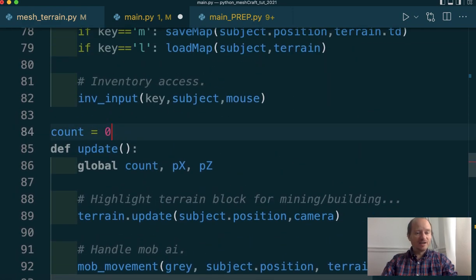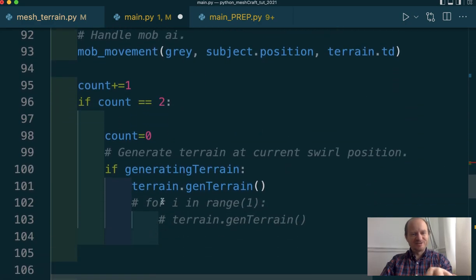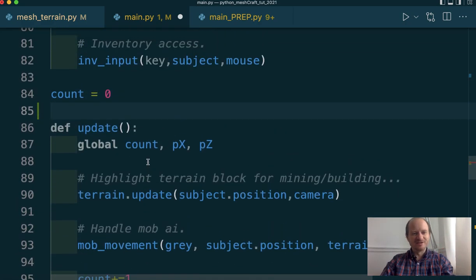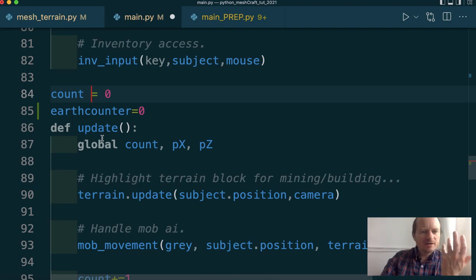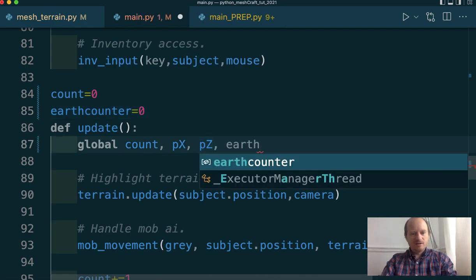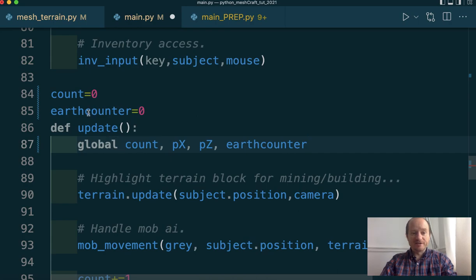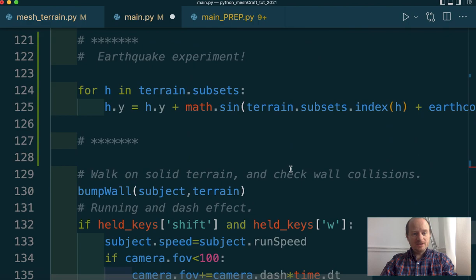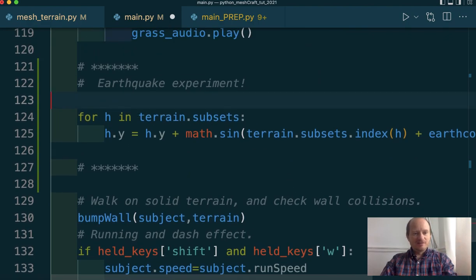There we go. Oh, we've got a count there, but this count is to do with the terrain generation, and we kind of reset it, so we need a new one. So we've got earth counter equals 0, and now I'm in the mood to not have spaces between my operators and values. So earth counter is like that. Maybe I'll need to add that to my global function, so that this earth counter is the same as the one used inside the function. And then inside our earthquake experiment, the first thing we'll do is say earth counter plus equals 1, so it gets bigger each time.